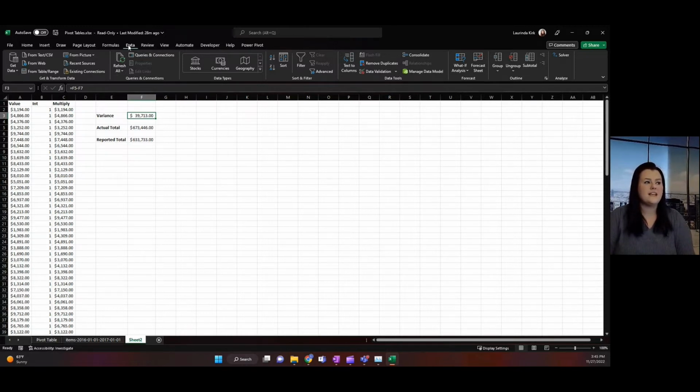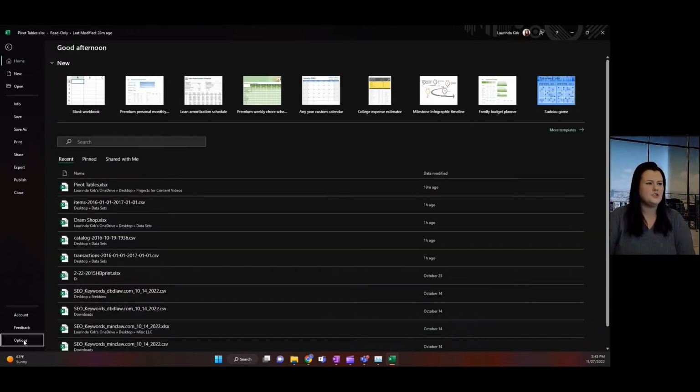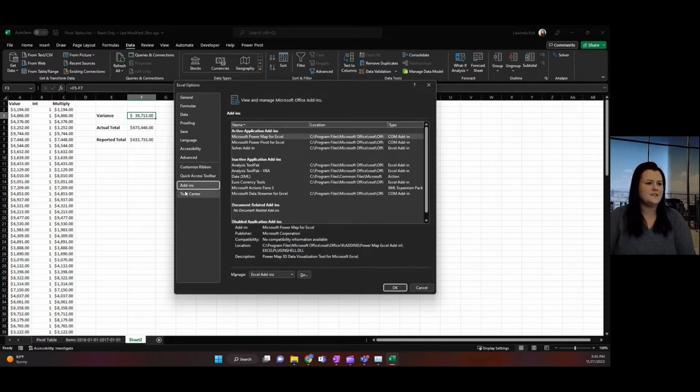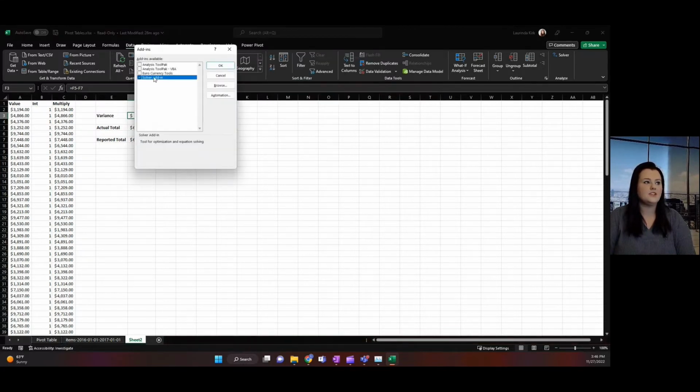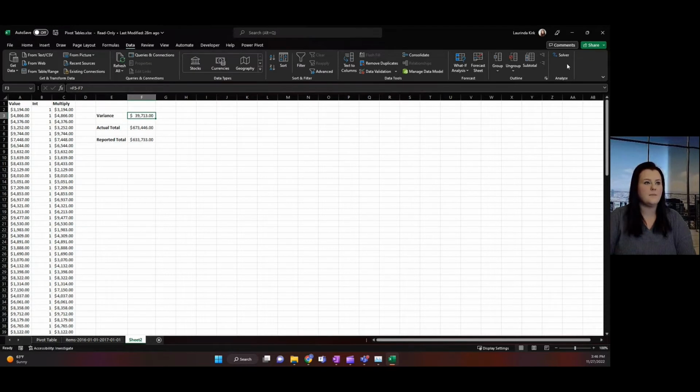On your Data tab, you may or may not have this Solver tool. If you don't have it, go to File, Options, Add-ins, and then you should be able to see Solver Add-in. Click OK there, and then it should show up for you. If it still doesn't, go to Add-ins and just select the checkbox there. And then it will pop up on your Data tab.